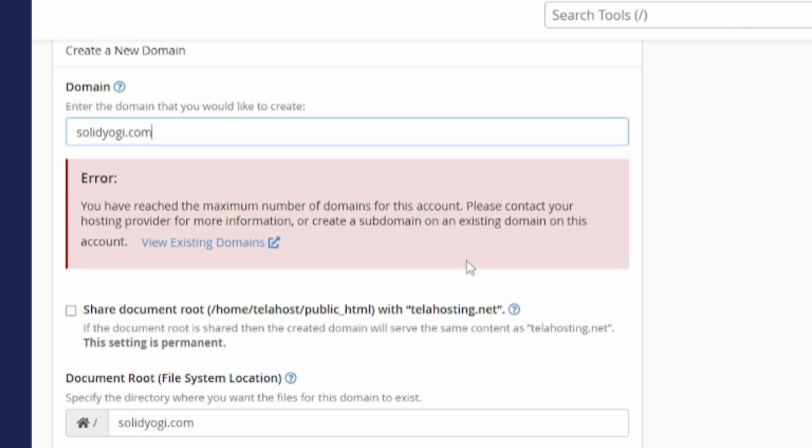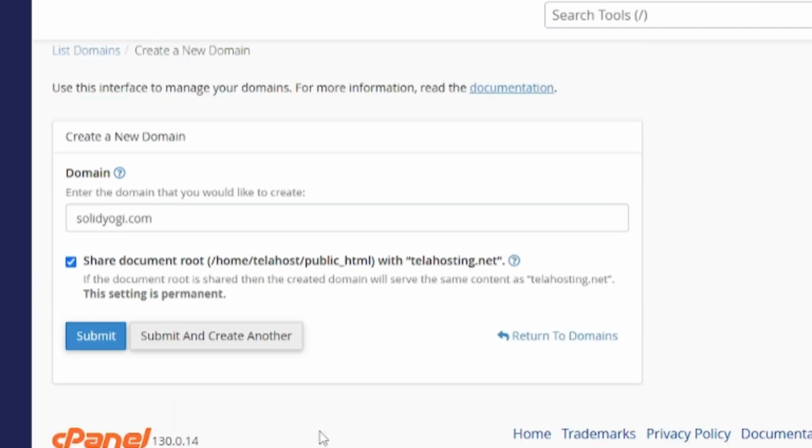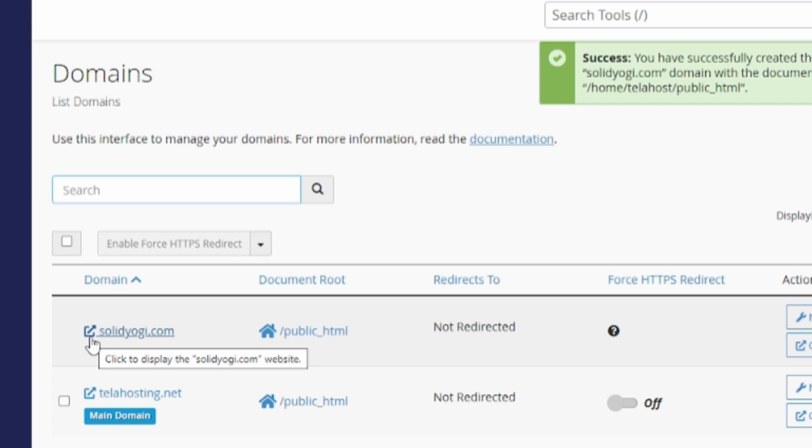Once that's done, you can choose to share your document roots, or you can leave it like that. I selected to share my document roots. Once that's done, you click on Submit. Once the subdomain is created, you will see a success message like this. Once that's done, you can test the subdomain by entering it into your browser.